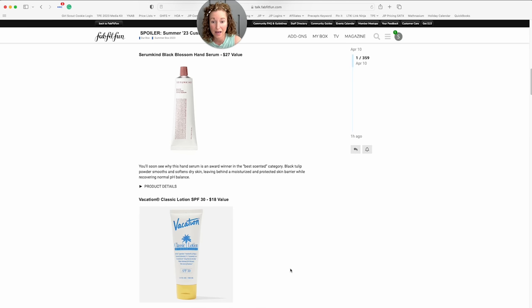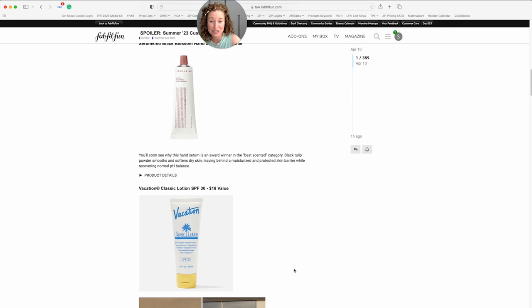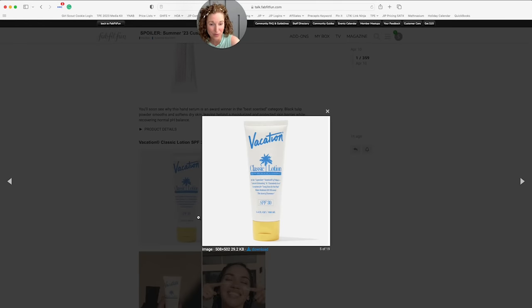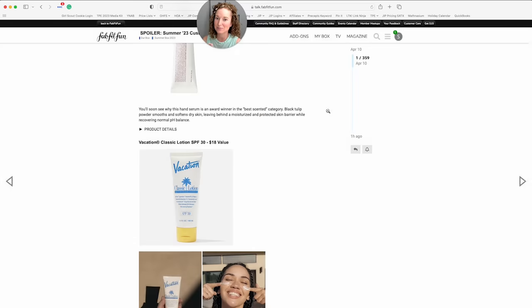Some more. It's lotion. Vacation Classic Lotion SPF 30. That is super throwback. I love it. It reminds me of my childhood. That's what sunscreen looked like in my childhood. I'm having the privilege to see it come back around. You know what I mean? So that's a pick for me.